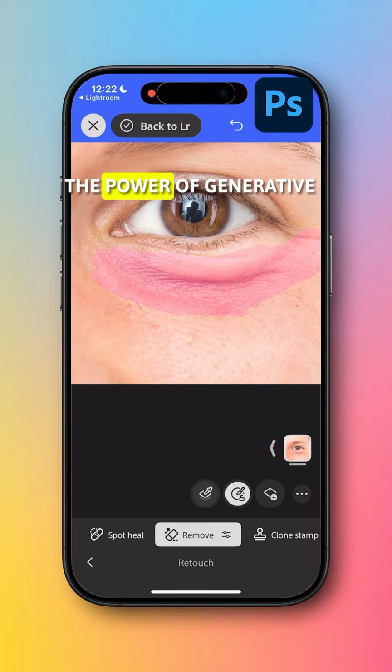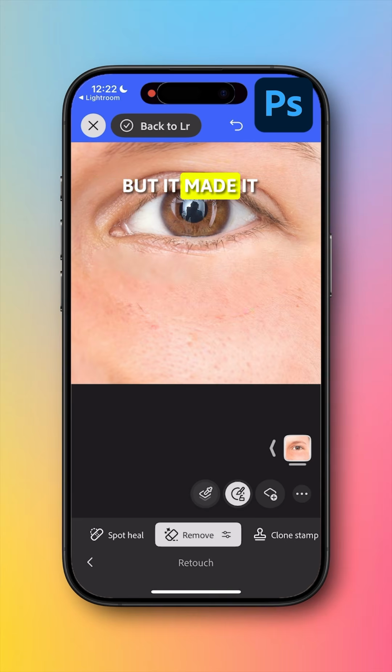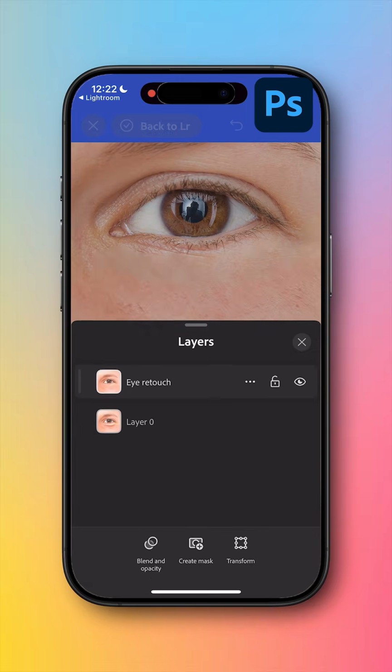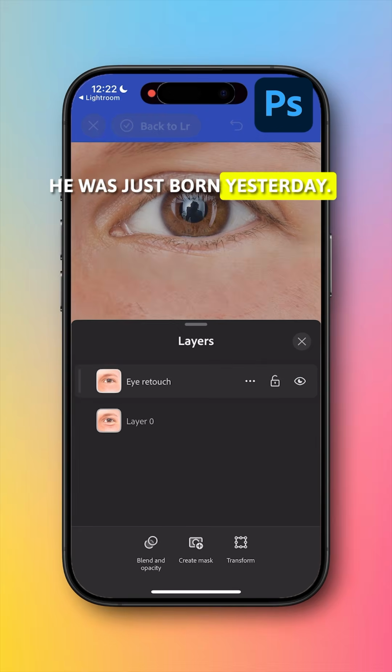So thanks to the power of generative fill, that'll go ahead and fill it in, and it did do a good job, but it made it look completely fake. And this is the problem with completely removing it, because that's the before, that's the after. It looks like he was just born yesterday.